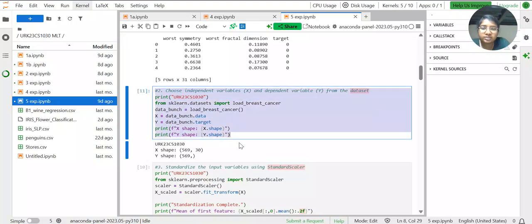The second step is selecting the features and the target. I separate the dataset into independent and dependent variables. The independent variable, denoted as X, contains the input features, and the dependent variable Y represents the target output, which is the diagnosis result. I also check the shape of X and Y to understand the number of samples and the features.